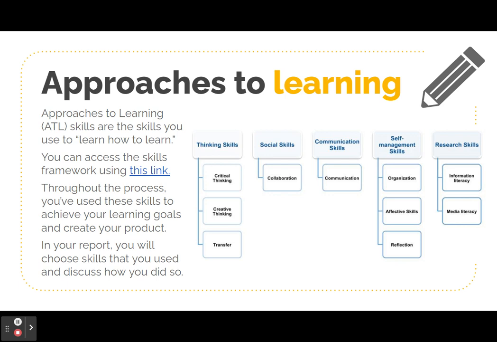As a reminder, the approaches to learning skills are your learning how to learn skills. Throughout the process, you've used these skills to achieve your learning goals and create your product. In your report, you'll choose skills that you used and how you did so. In your unstructured journal entries, you have evidence of many of these skills.